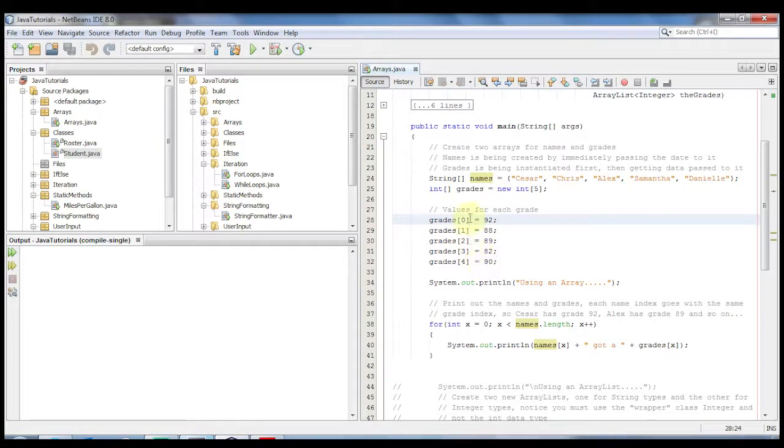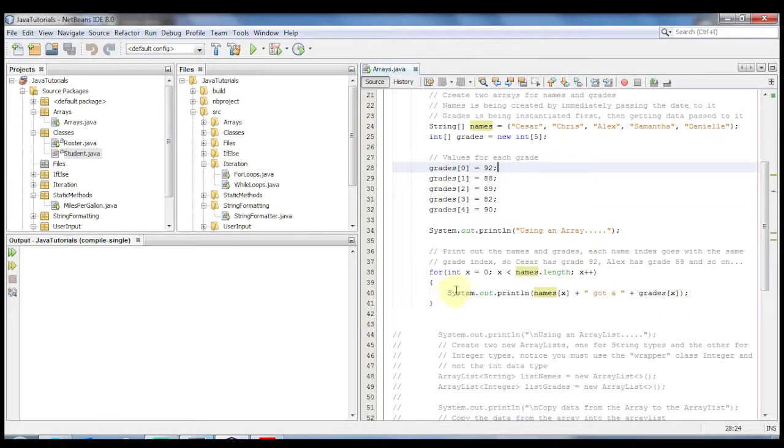And remember that even though the size is 5, the indexes go from 0 up until 1 less than the size of the array. Remember that if you put 5 in any one of these indexes, you'll get an index out of bounds exception. So now let's print out the names and the grades in the array. Each of these grades is relative to the person's name. So Caesar has 92, Chris has 88, Alex has 89, Samantha has 82, and Danielle has 90.